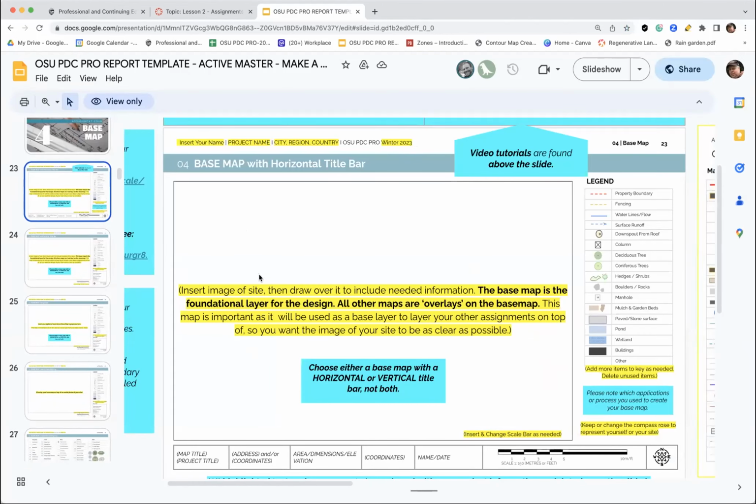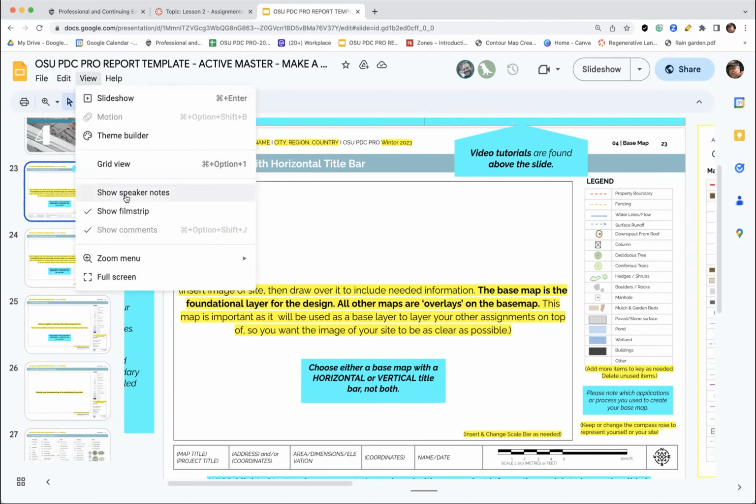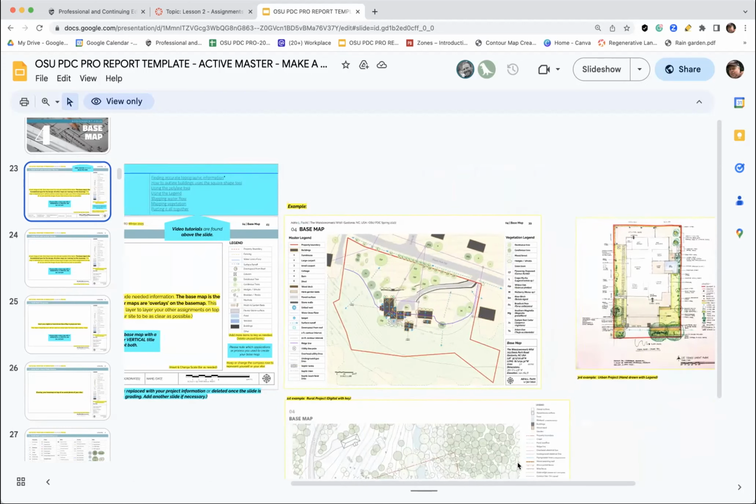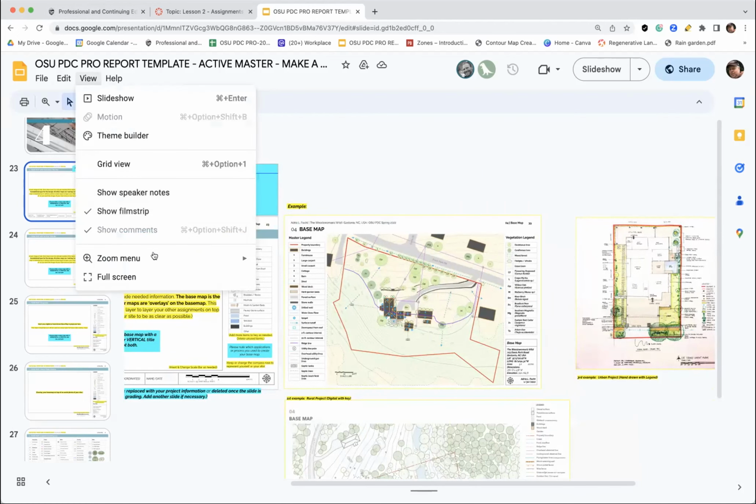So this is the starting point. And the nice thing here, if we zoom out a little bit, we will see that we have some tutorials, right? So there's tutorials all the way around the slide. That might be very helpful for you. As well, we have some examples here. So let us take a look at those.